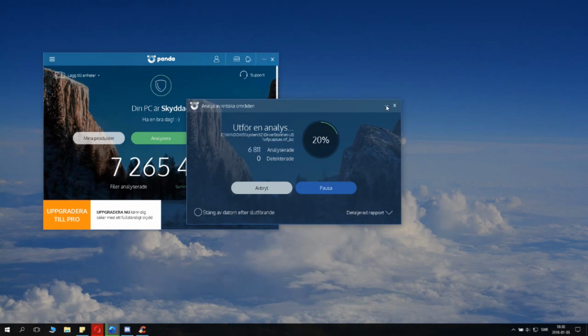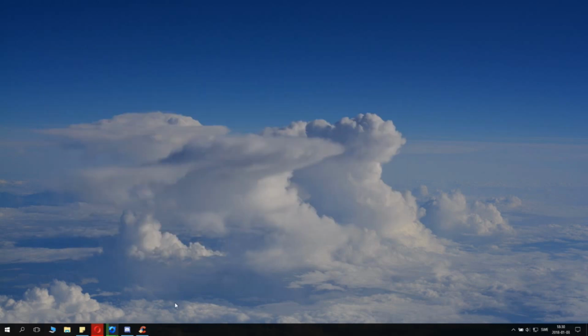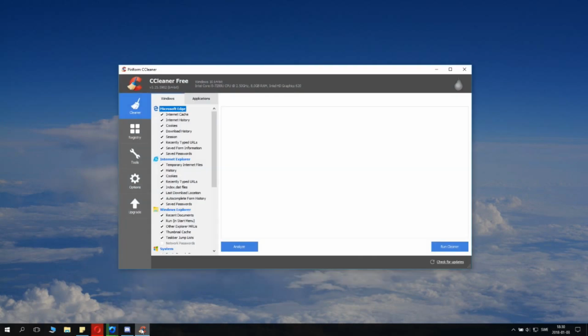And you should run a virus scan and see that you might have some viruses that actually eat away at your internet without you knowing it. Now, I let that run. There is one more thing you can do.